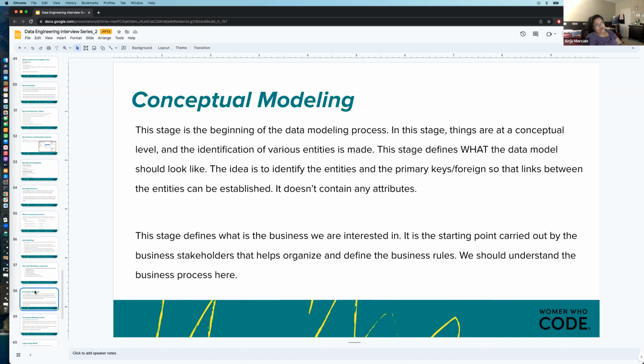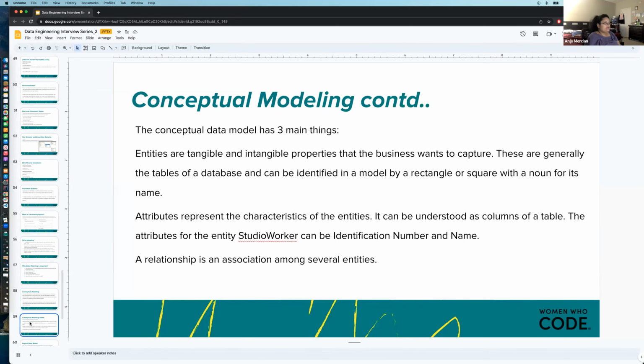As a data engineer, you may not know the business very well, but the business person does. So you have to talk from the data perspective, talk to the business person, and understand the business process, what questions they want answered, and how you can help them. That's something you have to do here in conceptual modeling.